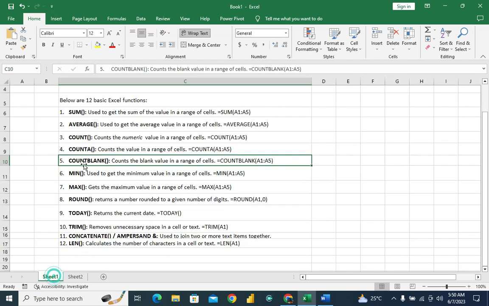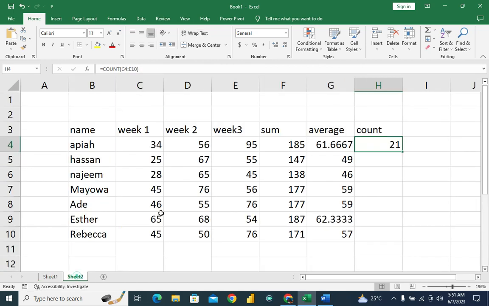Now, the next one is COUNTA. The difference between count and COUNTA is we use COUNTA when we want to count the values in a range of cells. This time around, it's not numeric. It's used for alphabet, or let me say strings. So I go here.